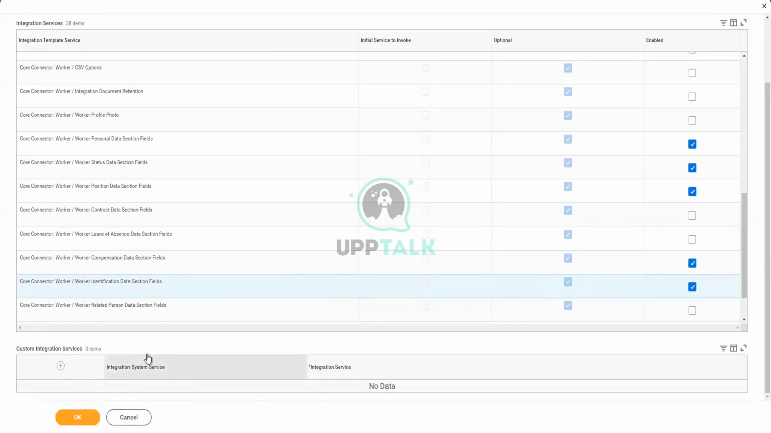These custom integration services. Let's say there is something which you cannot fulfill using these services. You want to design a different service. For example, let's say this core connector, worker integration, is giving you only 20 fields about worker. You want something beyond that, something which is not part of those 20 fields. You want some different field value, and that is not there in this template. If the value is not there in this template, how exactly will you extract the value from this integration system?